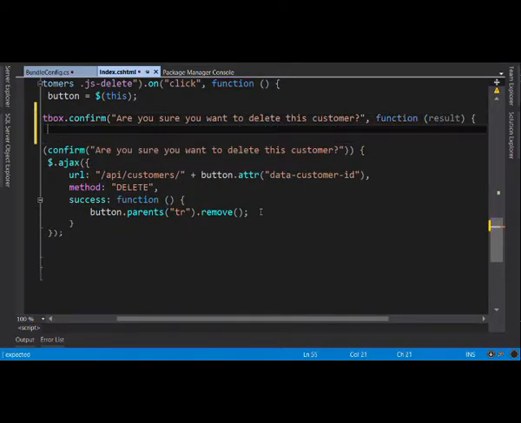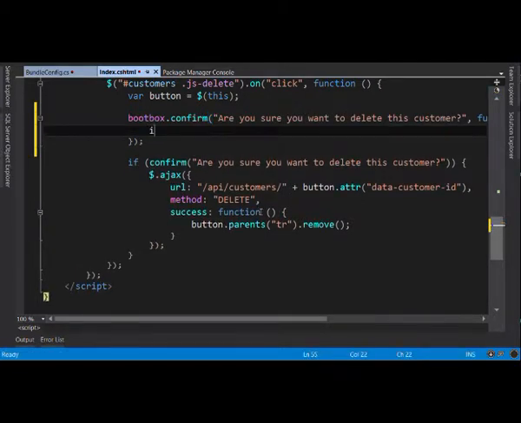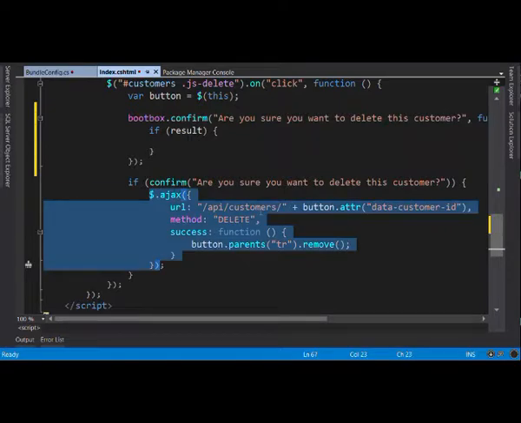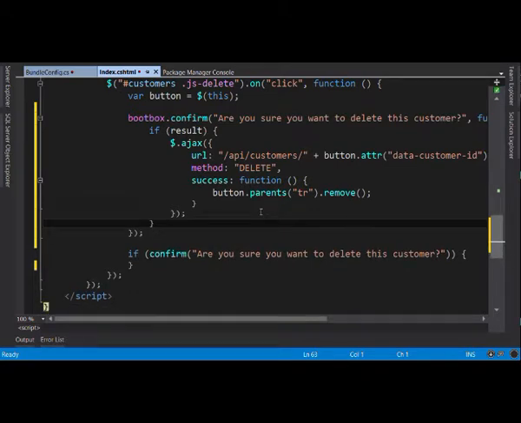So we pass a callback function here, result. Now, if this result has a truthy value, which means it's not null or undefined, then we're going to make our AJAX call. So I'm going to select this call to jQuery.ajax, cut, paste it here, and then we can get rid of this confirm function.